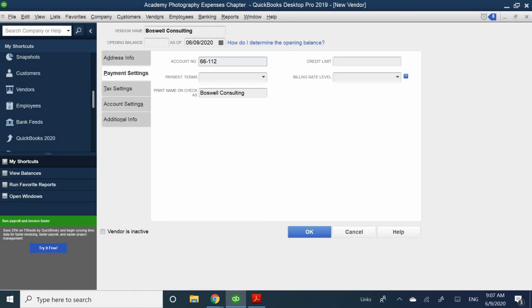And then do we have a credit limit when he gave us our account? No. And billing, any billing level, price levels? No. Okay. And then lastly, payment terms. Does he give us payment terms? Yes. 2% 10 net 30. So you can either type it in or you can look at your options. So 2% 10 net 30 is what he allows us to have.